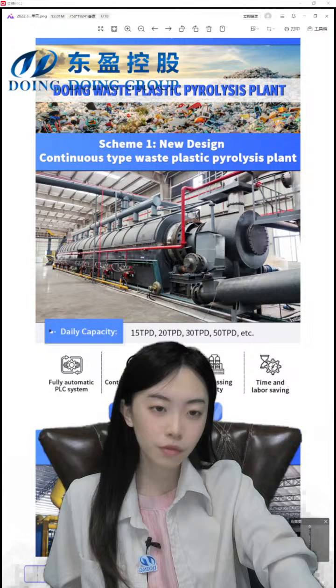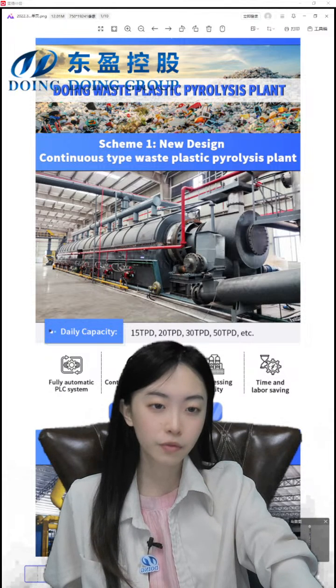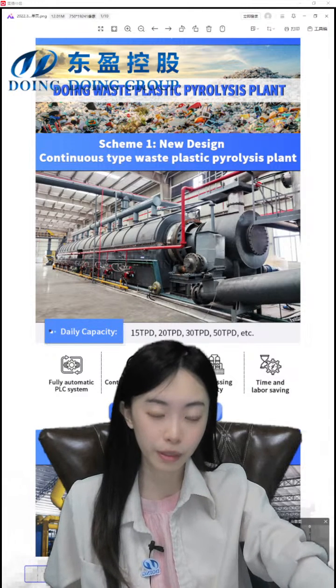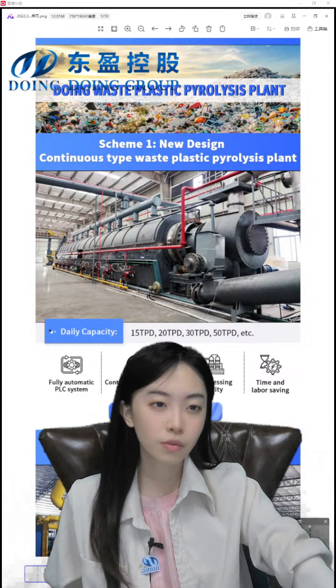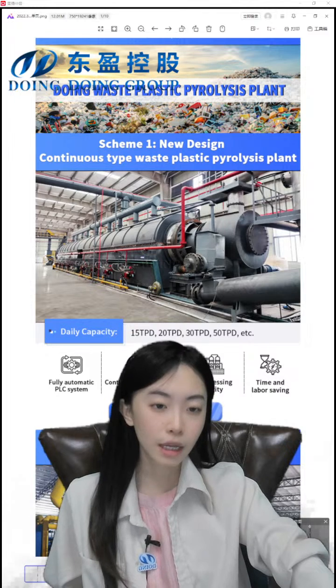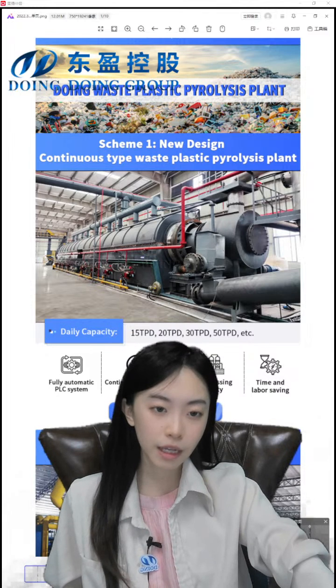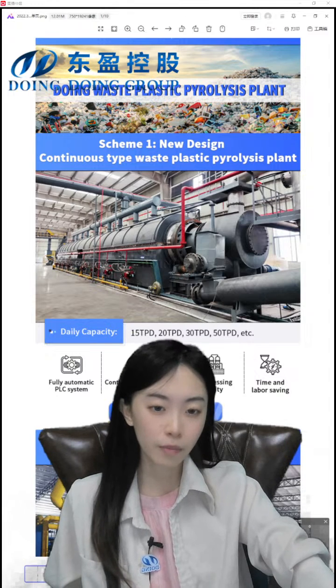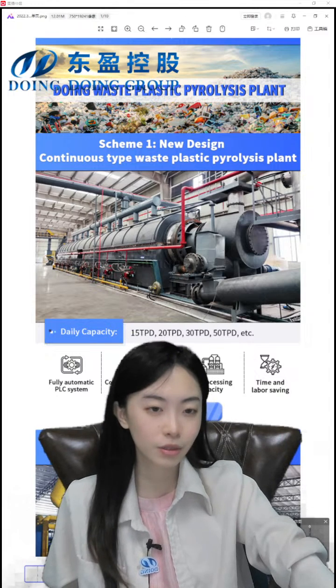But most of the clients that use this pyrolysis plant are doing it for profit, as a big business. So they always choose 10 ton, 12 ton, 15 ton, 18 ton, or 20 ton capacity of the batch type pyrolysis plant. The biggest one is 20 ton.